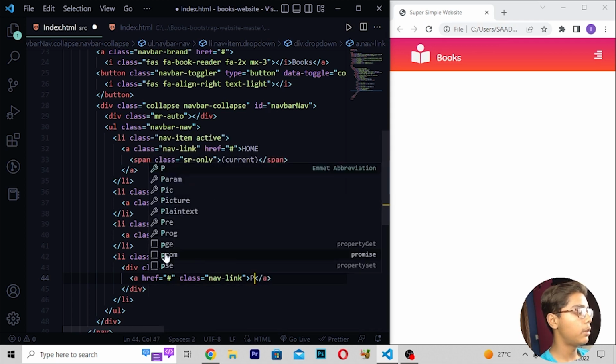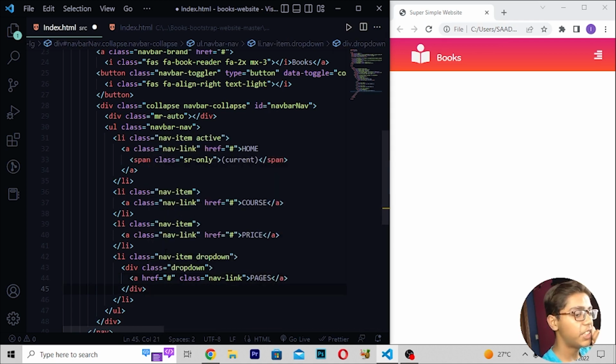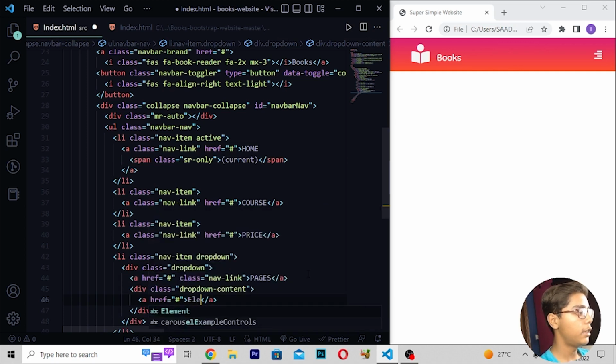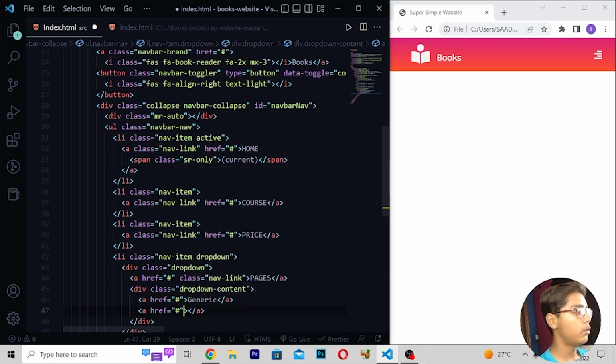So here I will be now writing pages like this. Then when you've written this, here you have to just do one thing. I'll be moving down, right here div class, then I'll be writing here dropdown content like this. Then I'll be now writing here a tag, right here element. So here I'll be now writing generic, then I'll be moving down, right here element like this.